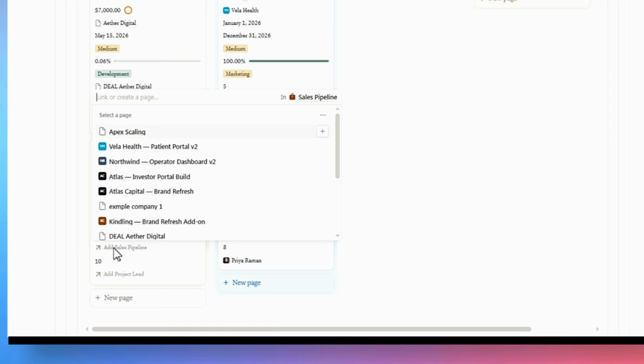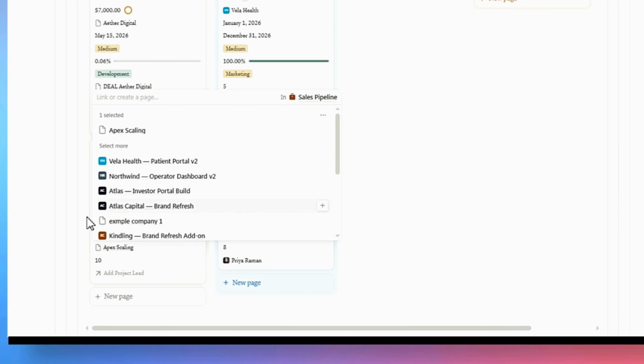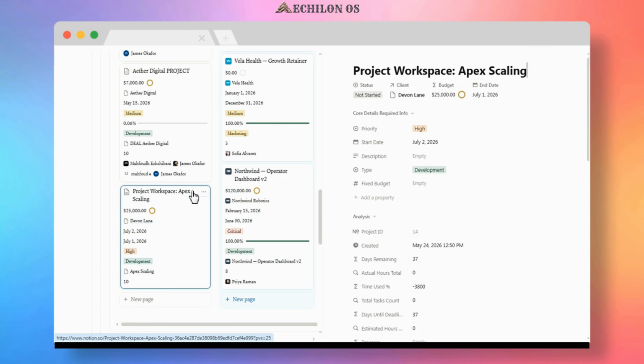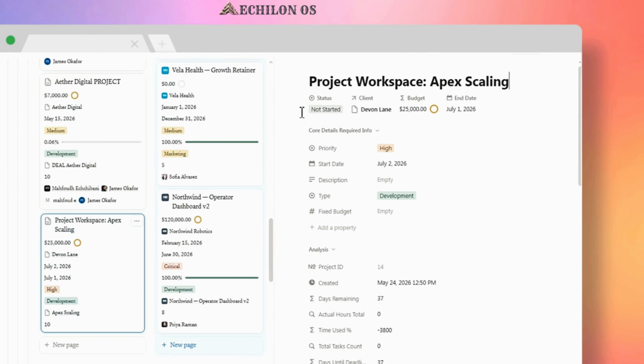Now, click to relate the project directly to its one sales pipeline deal. Watch how this instantly syncs your sales team's data with your delivery team's workspace, creating a seamless audit trail with zero manual data entry.